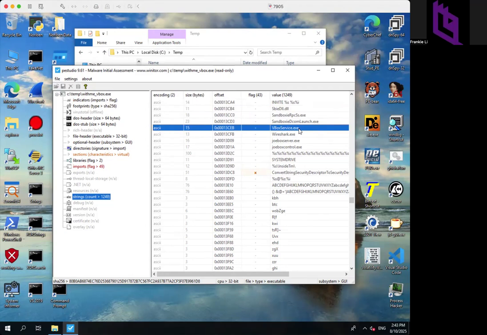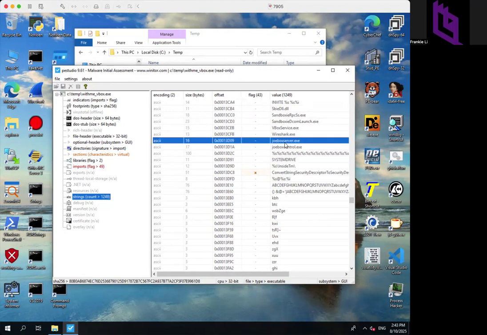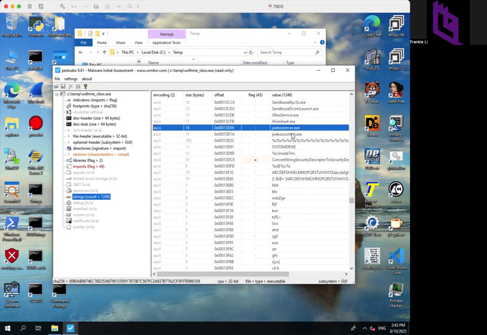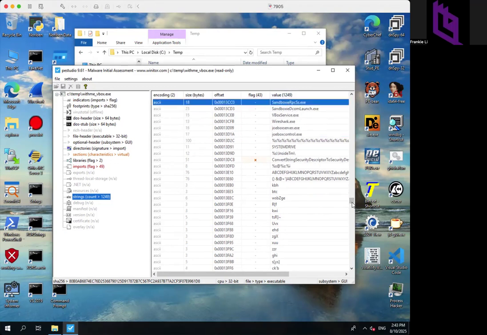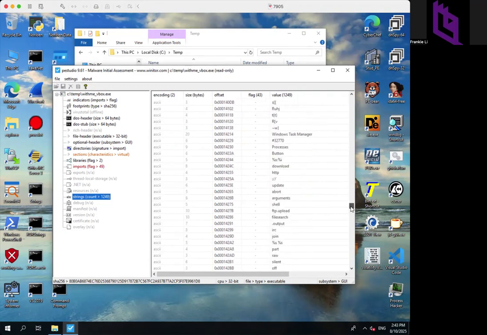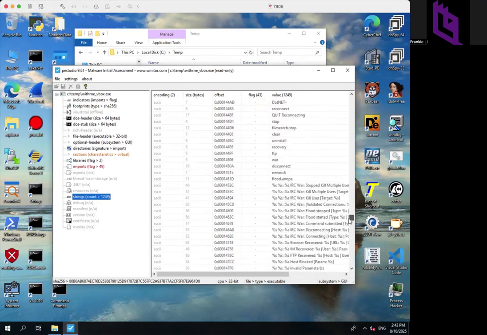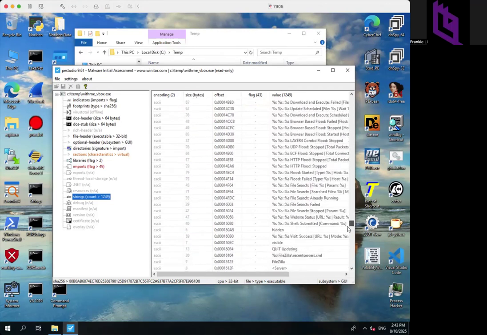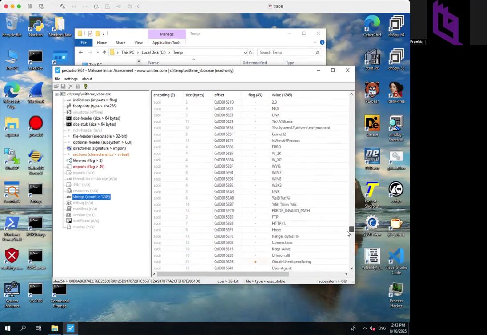VBox, which is VirtualBox, is disabled in this sample, while JoeBox server and JoeBox server are just like a sandbox that can do the automatic behavioral analysis for you. These words may show that there are anti-debugging functions, including these other things that I have not mentioned in the questions. So when we drag down more, you can see whatever.